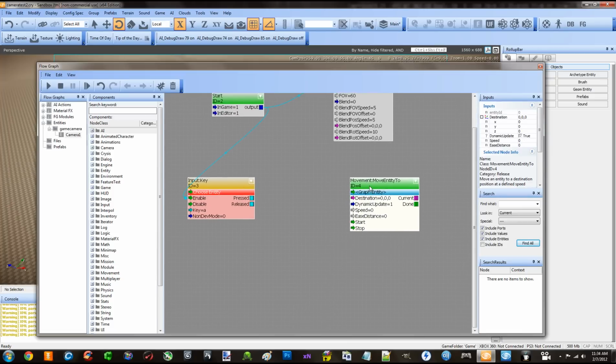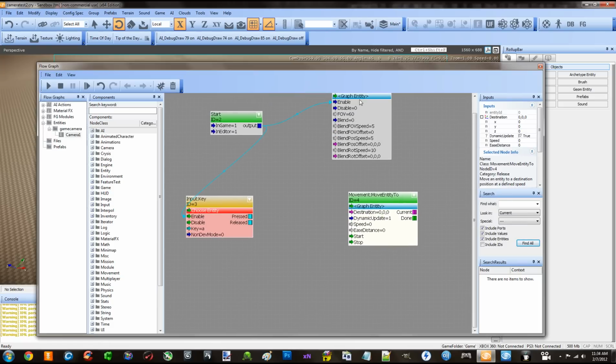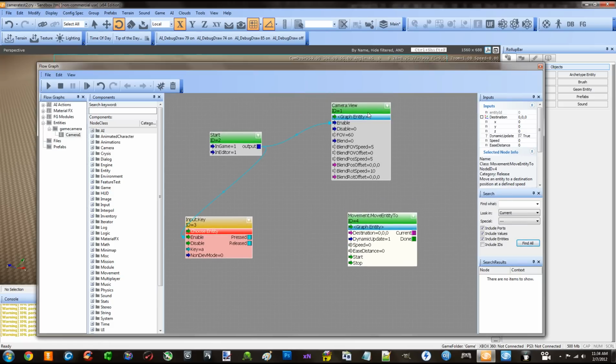What this does, the parameters here, this is a destination. What this means is when we move an entity, where do we want to move it to? So where do we want to move this camera right here, the one in the game? Where do we want to move it to? What's the destination? What point in X, Y, and Z in the world do we want to move it to?